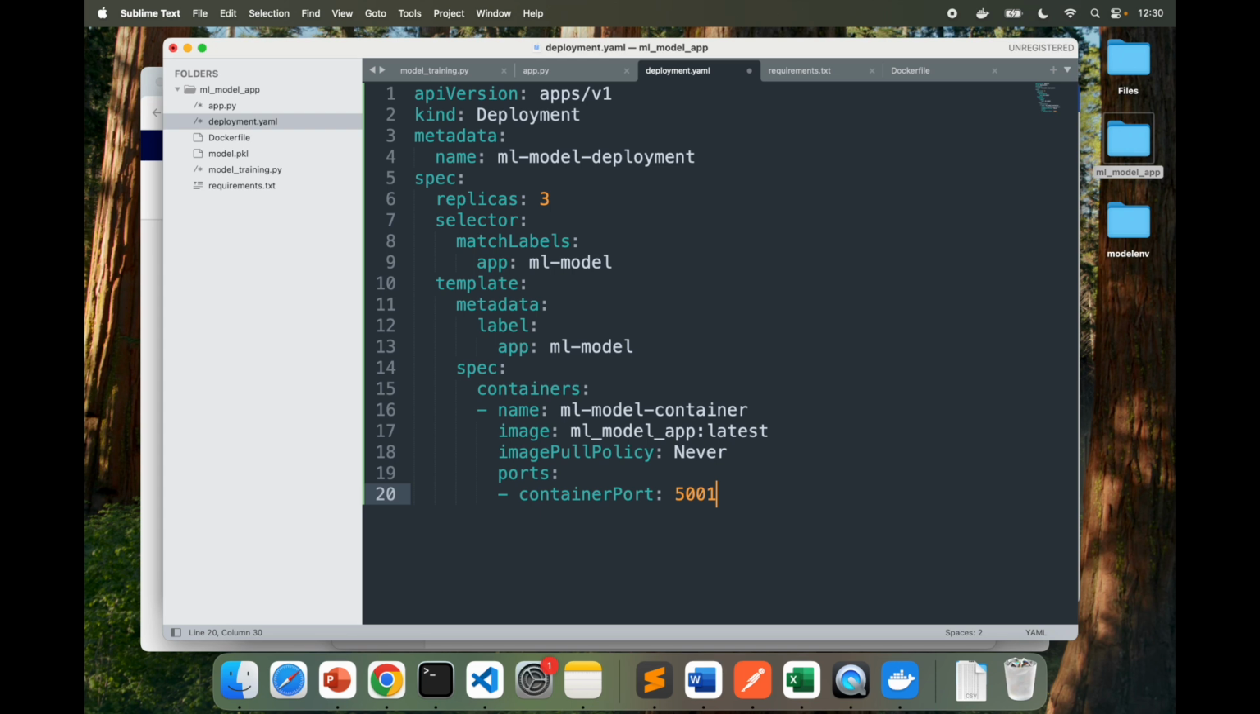Kubernetes will try to pull this image from a Docker registry like Docker Hub unless you are using a local registry, for example Minikube's local Docker environment. And I mentioned that the image pull policy is Never. And then finally, ports is containerPort 5001.